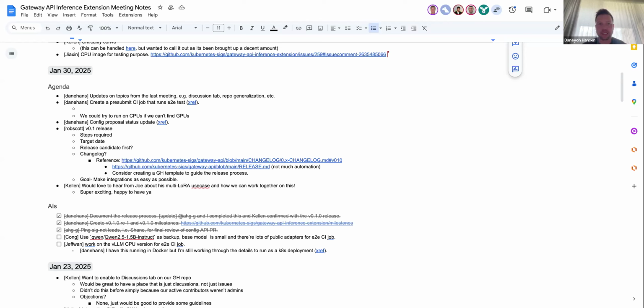Just a few hours ago, I was able to test on my end in Docker, and I'm just trying to port that over to my test Kubernetes cluster. Was having some issues, but I think it's just a matter of working through some of those details. Has anyone else run the CPU vLLM image that Jeff created as a Kubernetes pod or deployment yet? I have not. This is very cool though, but I have not.